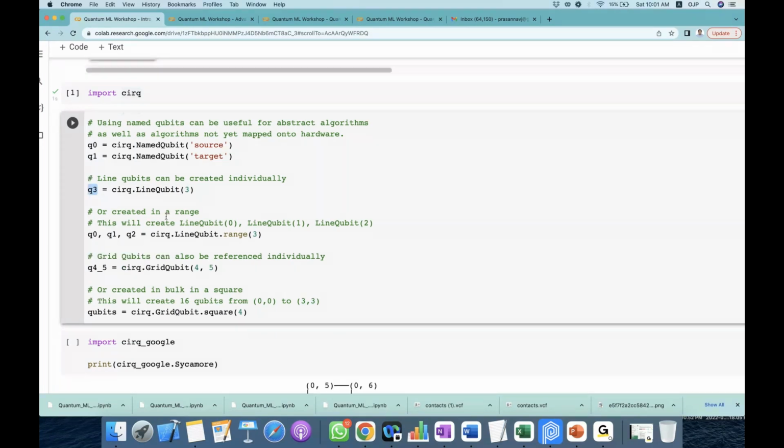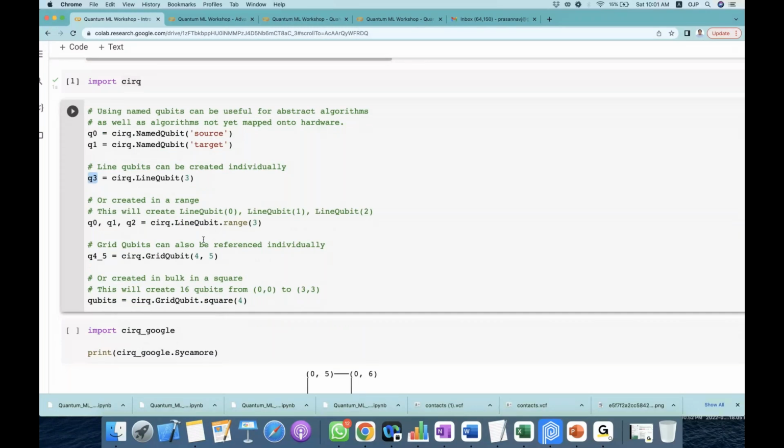Assuming that you want to create three different qubits using line qubit, you do that as well with dot range. When you are providing dot range of three or four, whatever, based on which your q0 will have a line qubit of 0, q1 will have a line qubit of 1, and q2 will have a line qubit of 2. And this is in terms of line qubit.